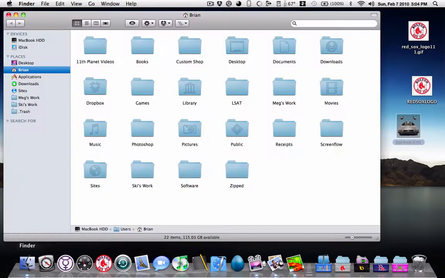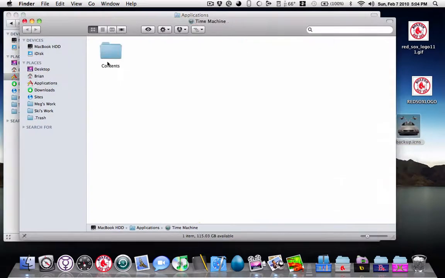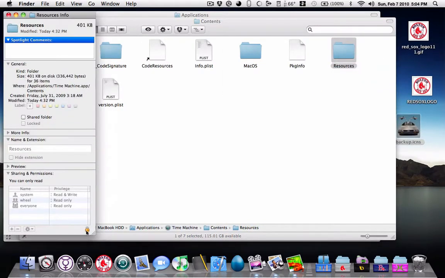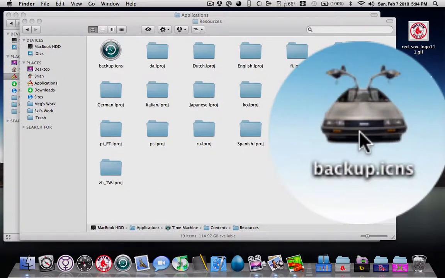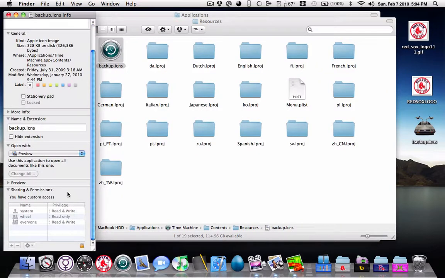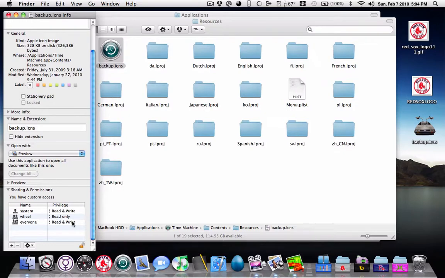Now you're going to change this just like you changed the Safari icon the second time. Go into Applications, Time Machine, right click, Show Package Contents, change the resources, so get info, hit the lock, put in your admin, change read only to read write for everyone. Double click now. Right here it's backup.icns. As you can see, they've already appropriately named it backup.icns. You're going to have to right click this icon, get info, scroll down, change the permissions. Everyone read write. It is read write.